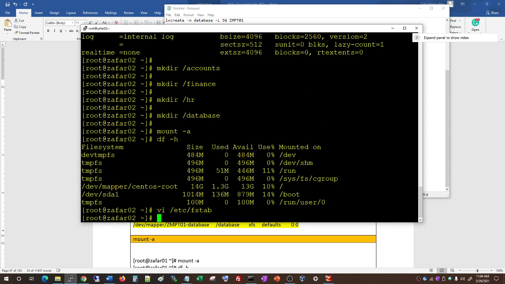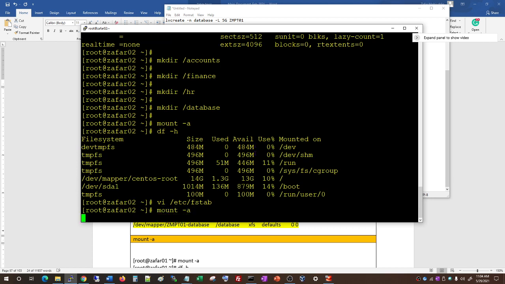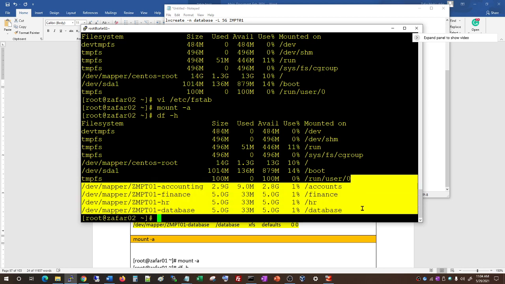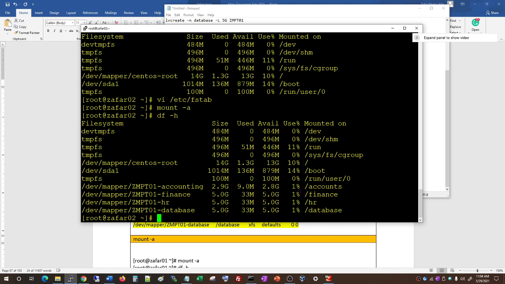I'm going to save and exit, and I'm going to say mount -a. I didn't get any error message, and all the disks are mounted now. 1, 2, 3, 4. Beautiful. It can't get any better than what you just saw in front of your eyes.